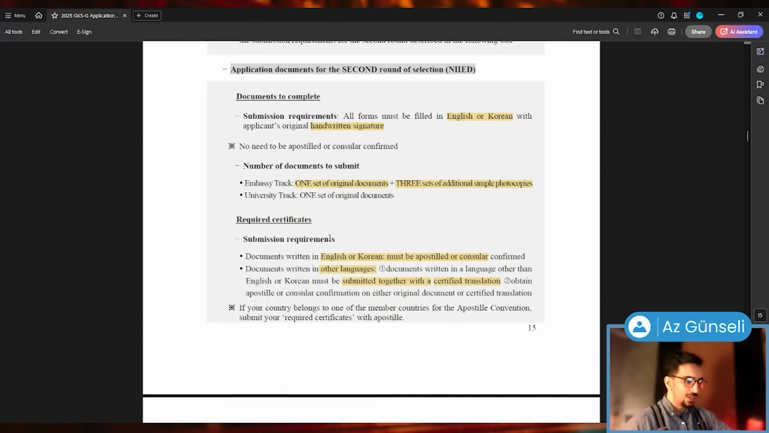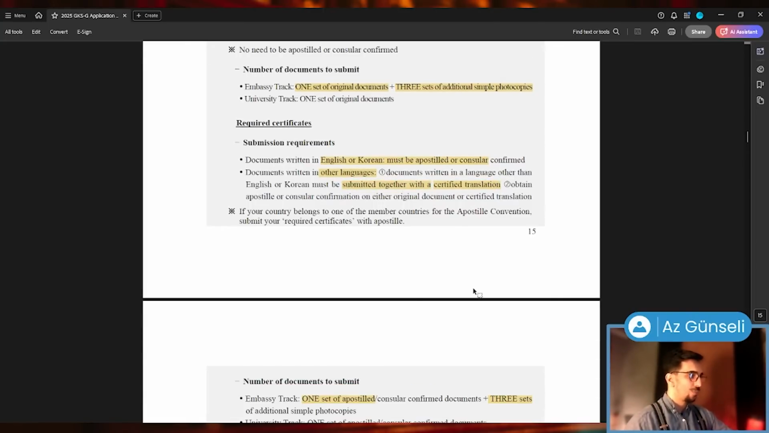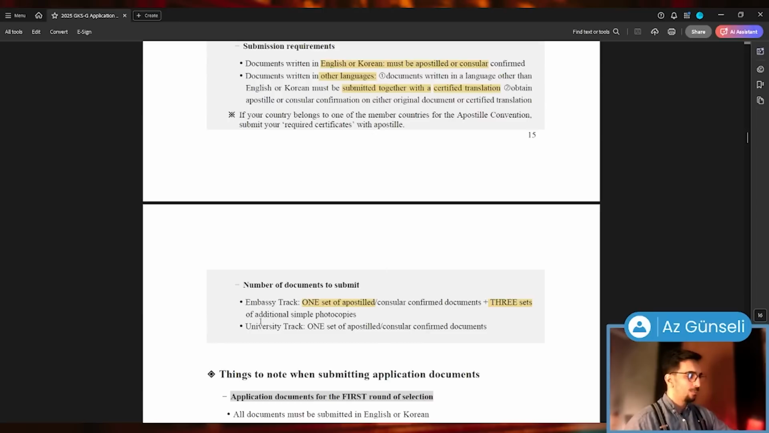And for certificates, again, these are like transcripts, etc. Documents written in English or Korean must be apostilled or consular confirmed. If you are sending something in another language, submit it together with a certified translation. So yeah, these are extremely important. For embassy, you have to send 1 set of apostilled and consular confirmed documents and 3 sets of additional simple photocopies. And for the university, just 1 set of apostilled and consular confirmed documents.